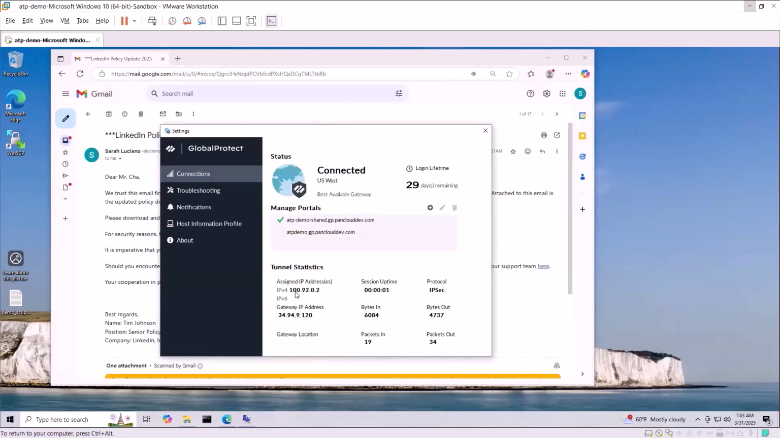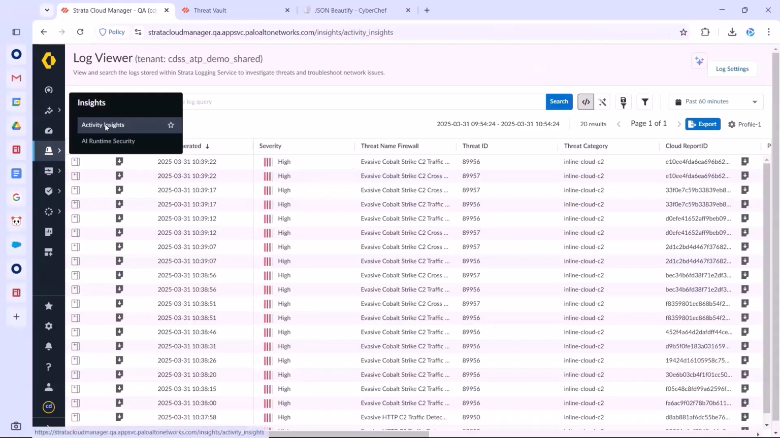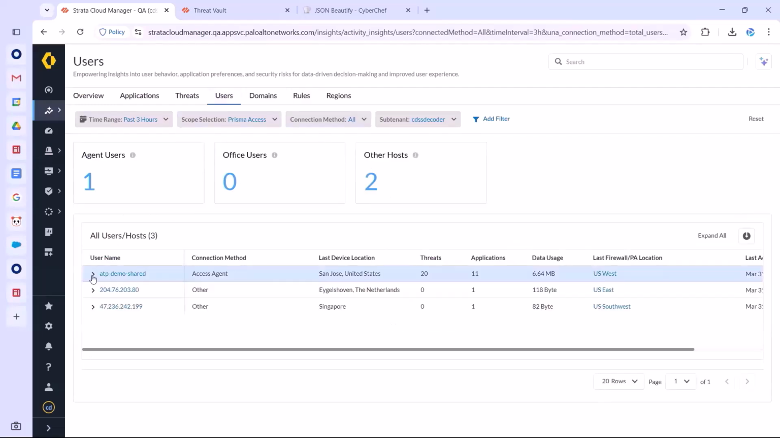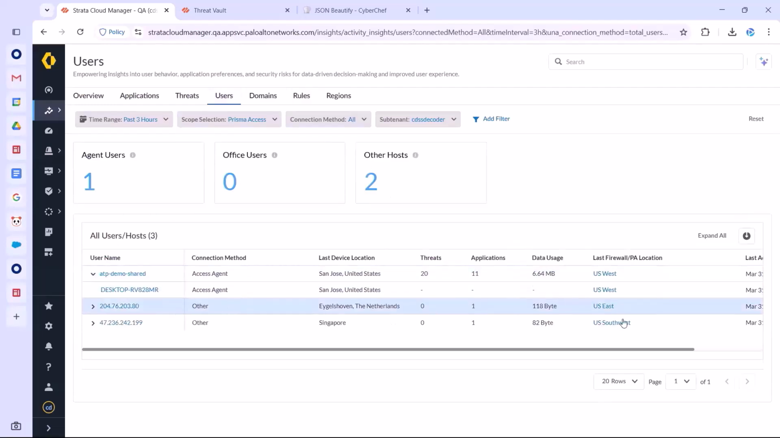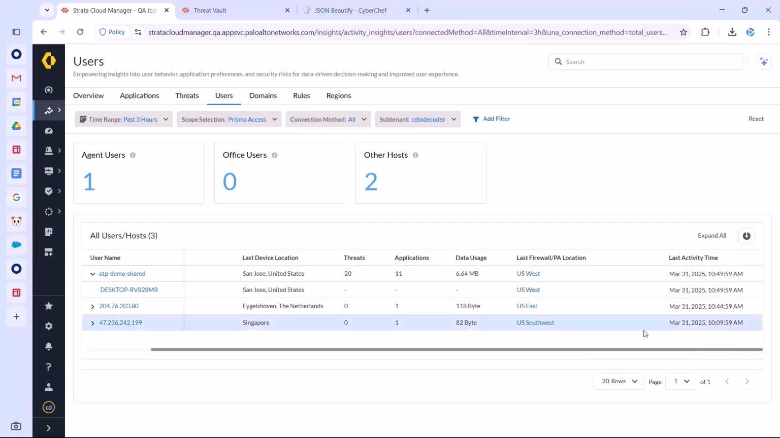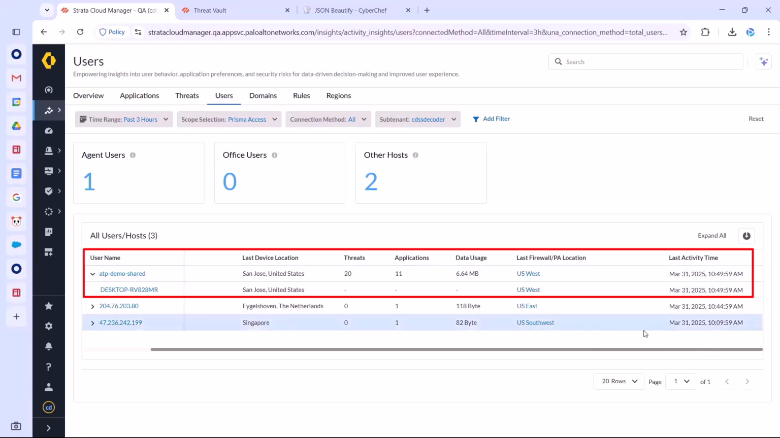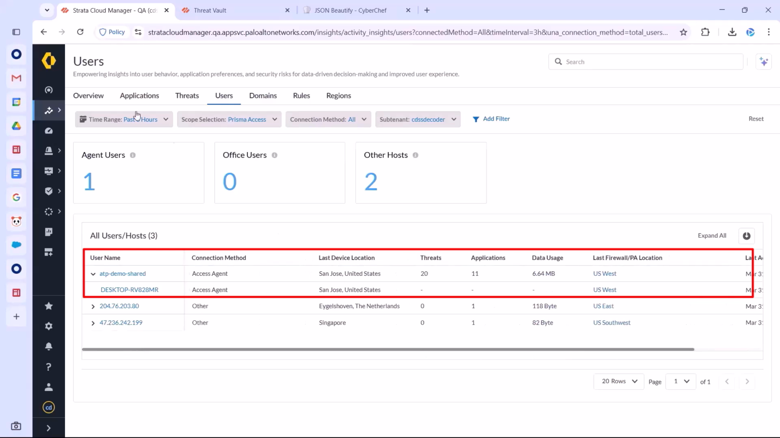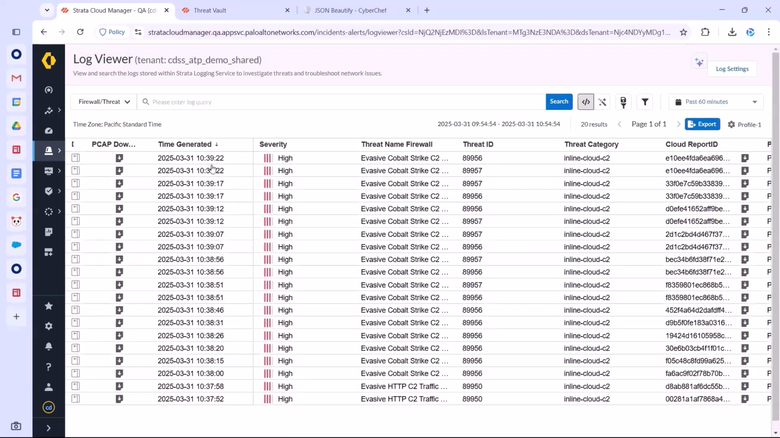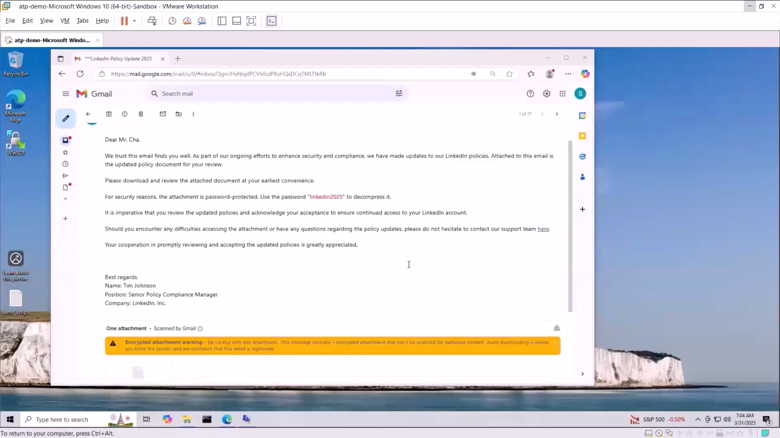Verify this user machine on SCM. Navigate to Insight, Activity Insights. Select users. Review the user ATP demo shared and user's machine RV828 to MR connected at 10:49 am. One more quick glance to verify that last threat detection was at time marker 10:39.